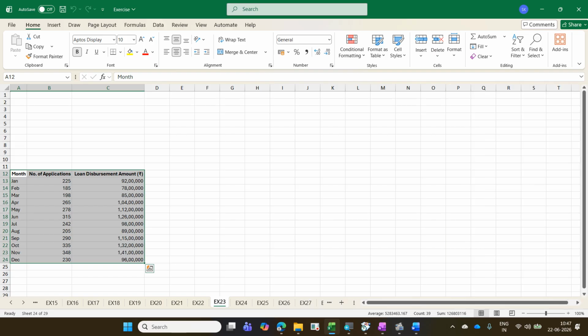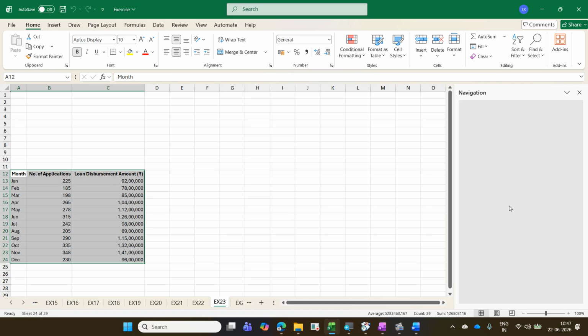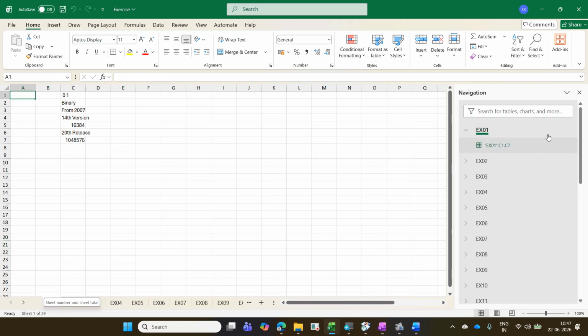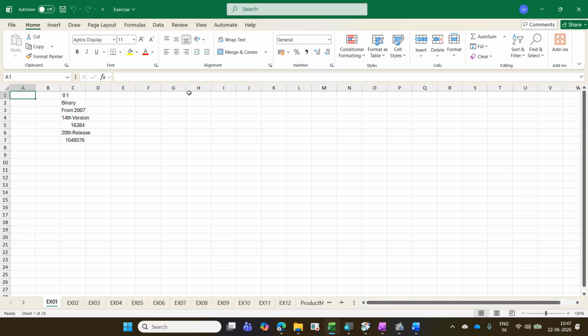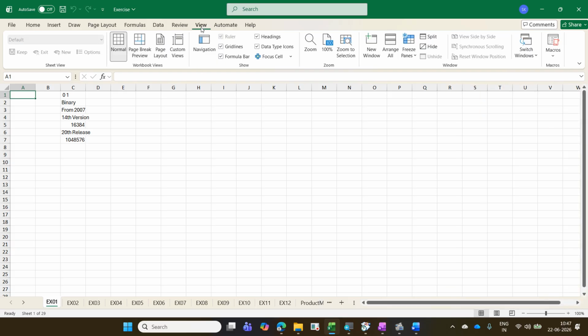So click on this navigation button. Or one more method: is this navigation available only after enabling it? No. Go to the View tab. Under the View tab also you can see that navigation will be available. Under the View tab there is a navigation. Second method. So you either click on the sheet number or click on the navigation button. Okay.